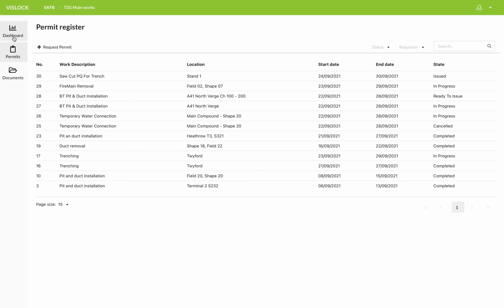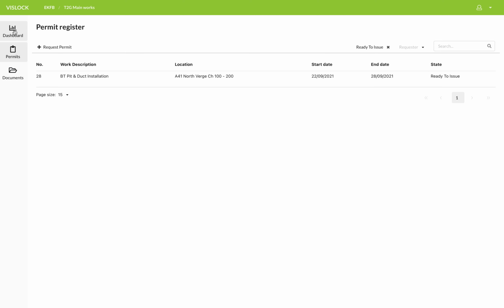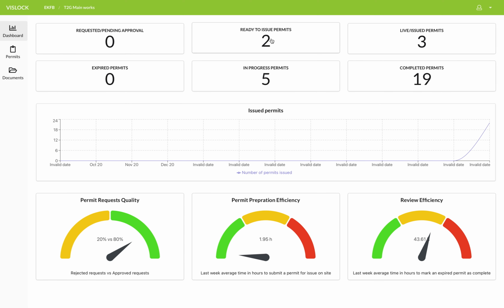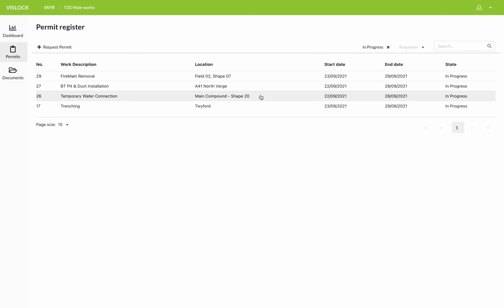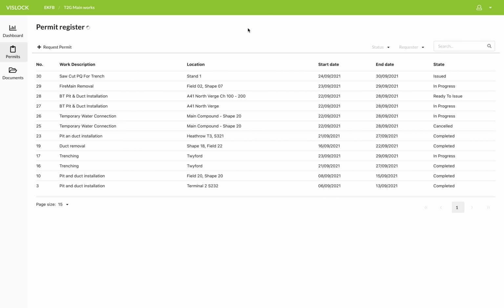Quickly, I'm going to show the menu here. What you're seeing here is a permit register with all the permits this user has requested. We also have a dashboard with efficiency, ready to issue permits, live issued permits. This dashboard is for all permits, but he's going to see only the permits requested by himself, by this user only. Okay, so let's go back to our permit and let's create a request.